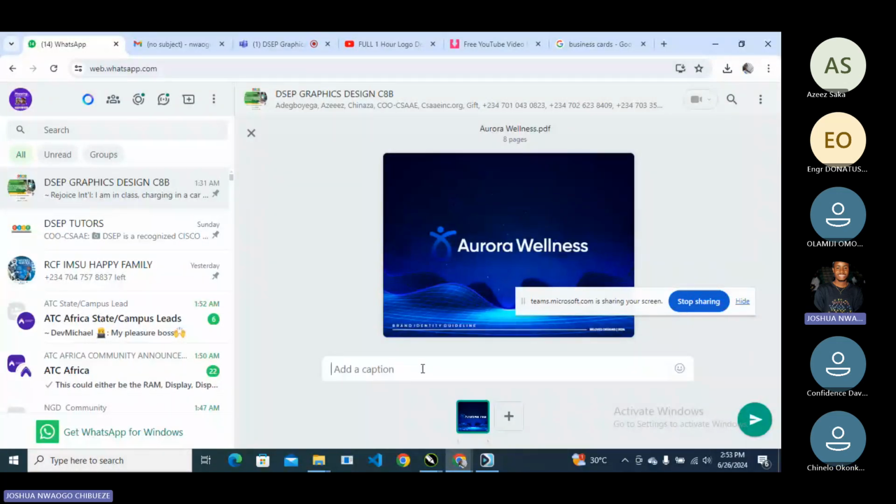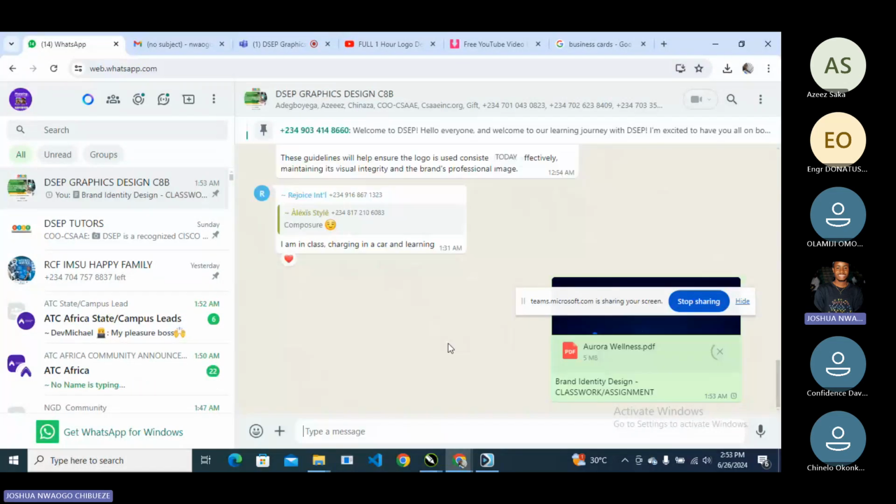Brand identity, design class work slash assignment. So we have to try and finish up this thing also. We have 8 pages. If you can take your time this night, don't sleep. Try and finish it, or before you finish it, finish all the other first ones.